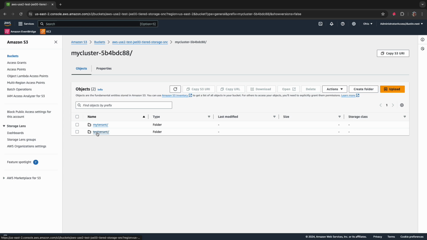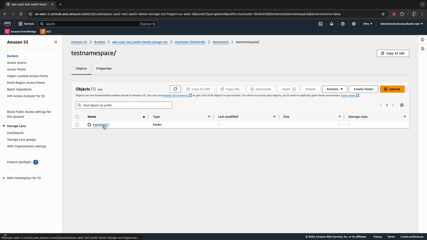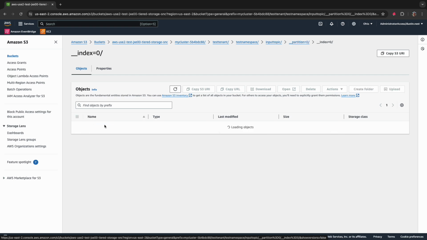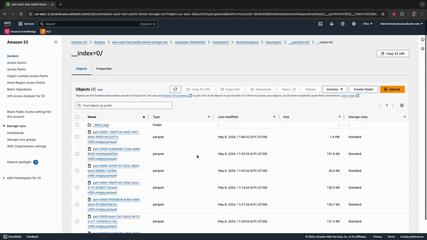I'm going to take a look at mine called test tenant, test namespace, and then here we end up with a topic that we've been publishing messages to. It'll be divided into partitions and the index, and then here is where you can see your Parquet files. In this particular video, we want to now connect our Databricks workspace to these files so we can use this data inside of Databricks.